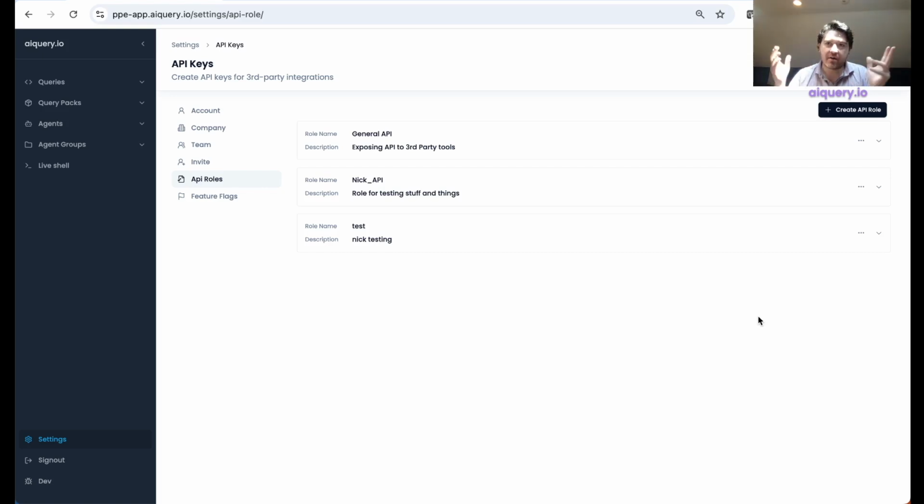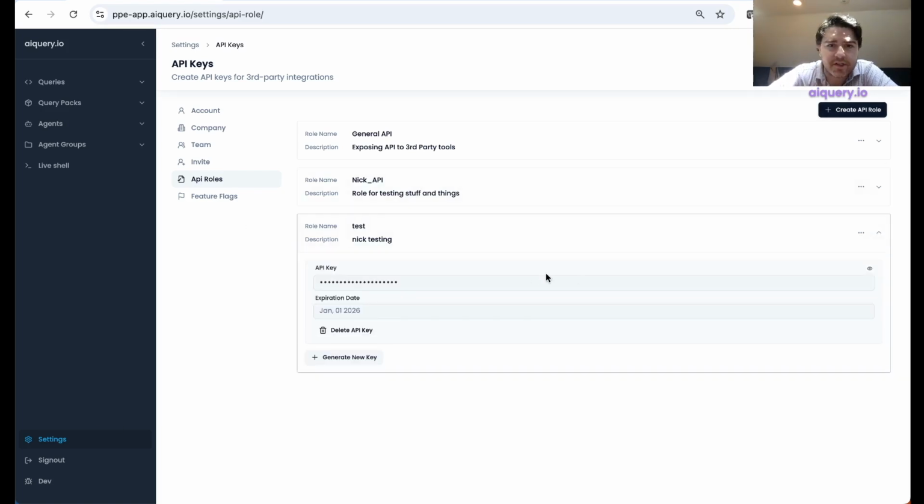And I figured, instead of just talking about it, why not showcase it? So let's walk through how we actually set that up. Don't worry, it'll be brief. Here we've got API roles under settings. First things first, you create an API role and you generate the key with an expiration date. And that's basically what you're using for making these calls.